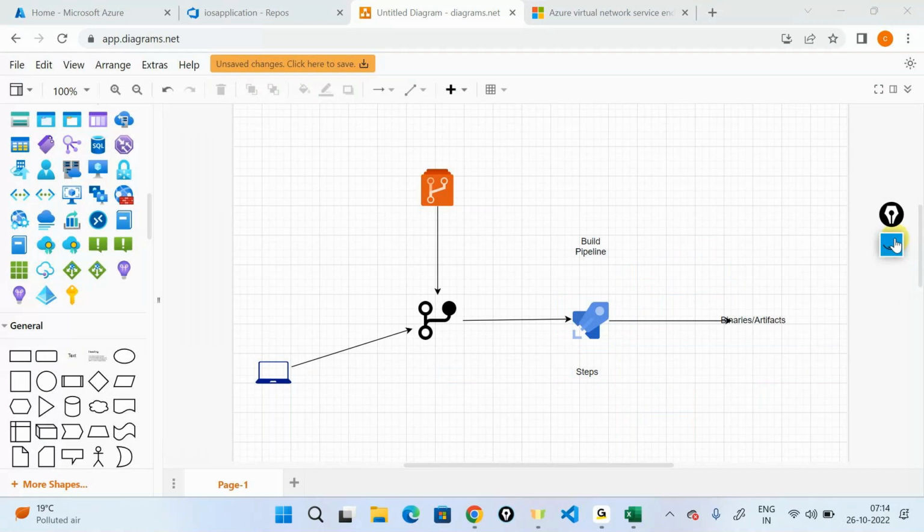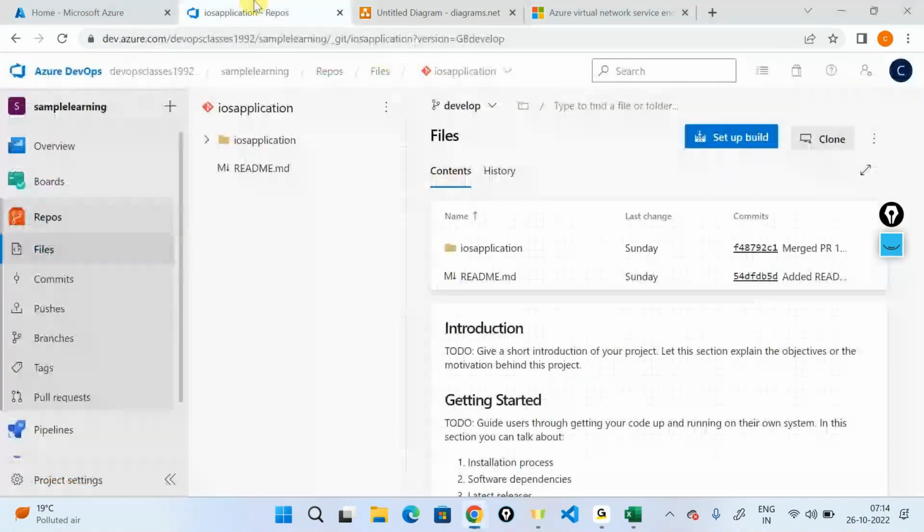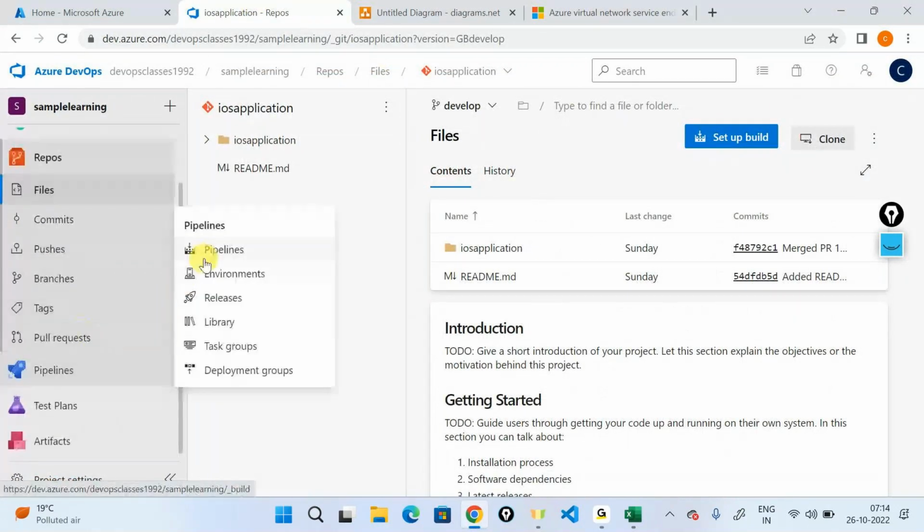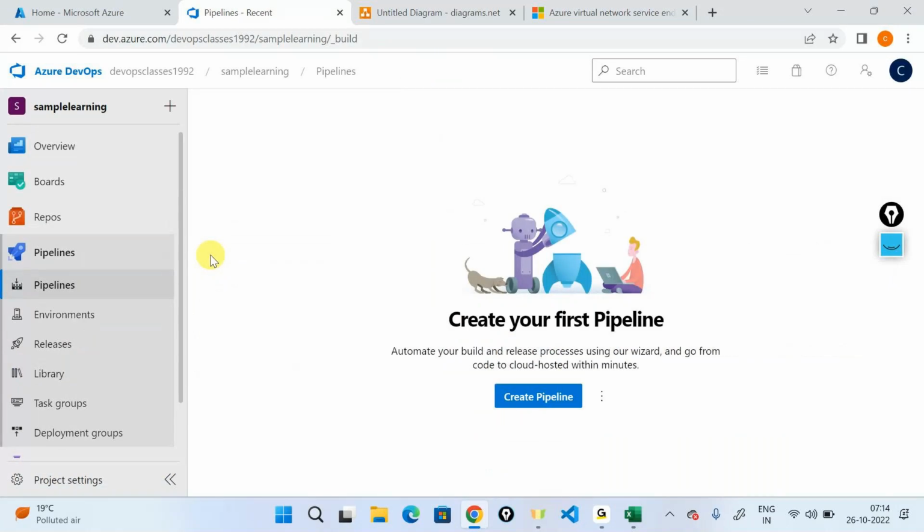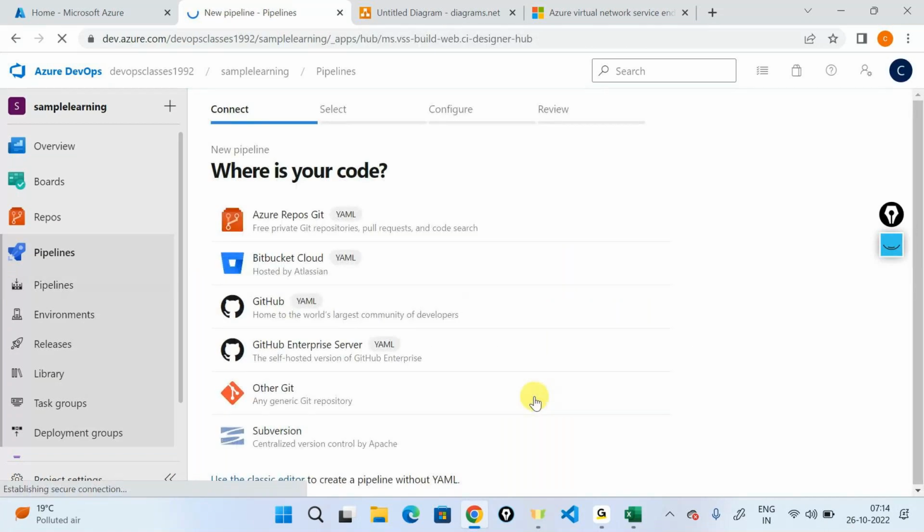Let's see. Let me firstly go into Azure DevOps. I have the branches, I have all these things. Let me go into something called pipelines. Now this is the screen that you get telling you that you do not really have a pipeline. Go ahead, create your first pipeline out here. I'll say yes, I want to create a pipeline.